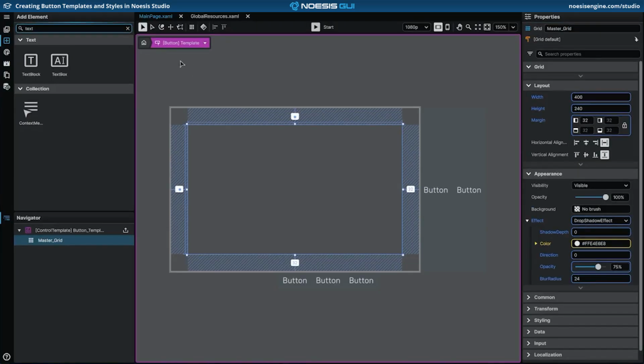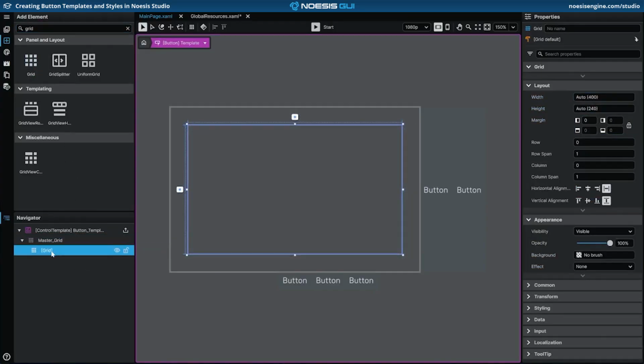So let's go ahead and pop back over to our Add Element panel. From there, we'll go ahead and search for a grid element. Once identified, we'll drag and drop one of these into our hierarchy. Once introduced, we'll then rename it to background_grid.